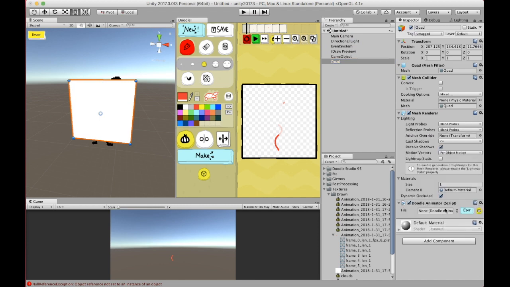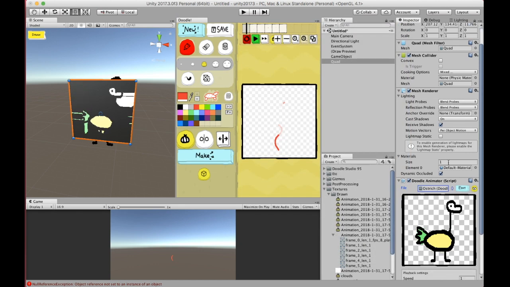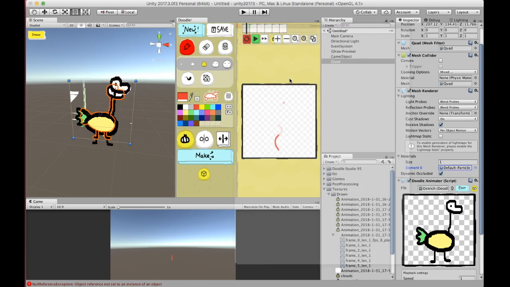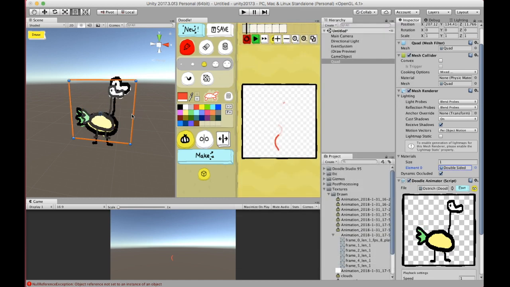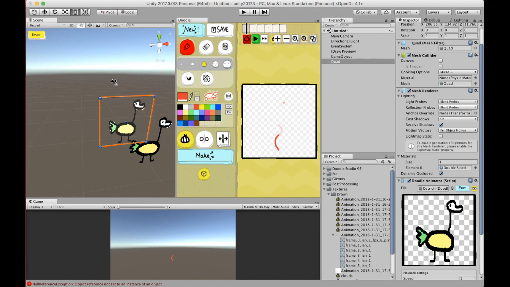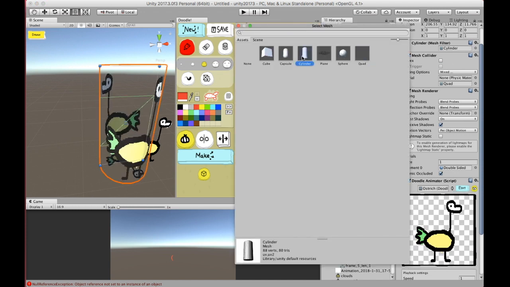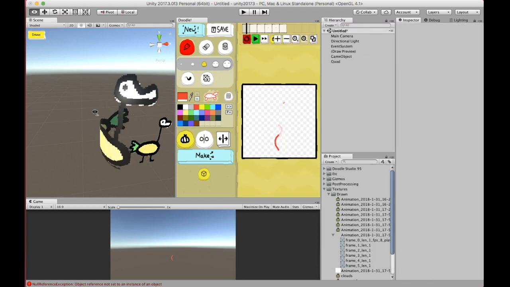So if I have a quad and I add my ostrich, you might need a material that supports transparency, for example, the particles. Maybe this one's looking a little weird. And you can even use animations on 3D objects. So that's an ostrich in a capsule.